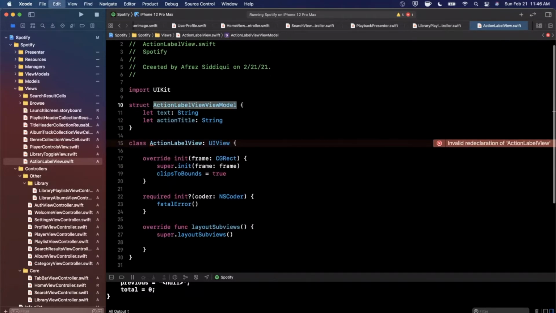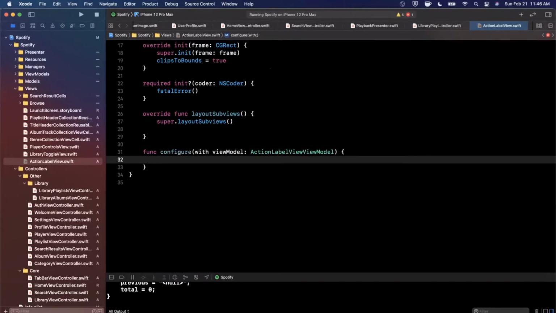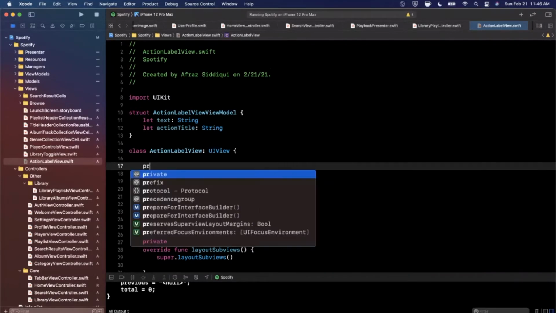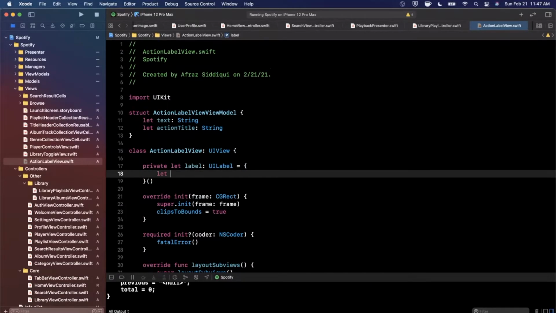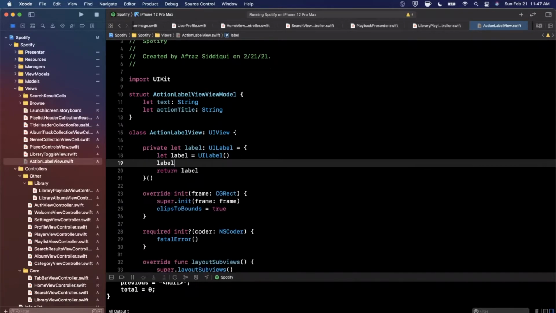And this view model will get added to a function on here, which is going to be configure with view model, just like that. And we now want the two subviews on here. So we will say private let label. This is a UILabel. And this is going to be a label. Once again, a UILabel. Go ahead and return it. And we'll say label.textAlignment will be centered.